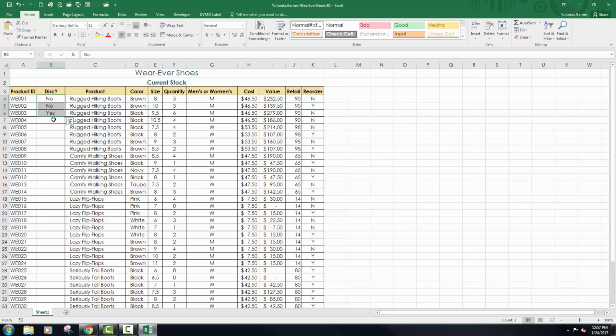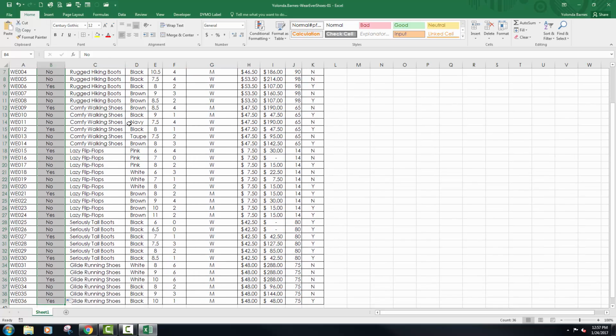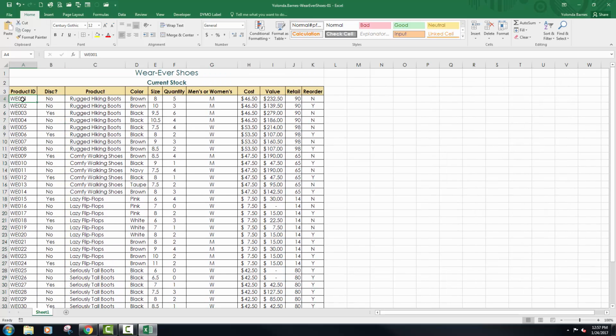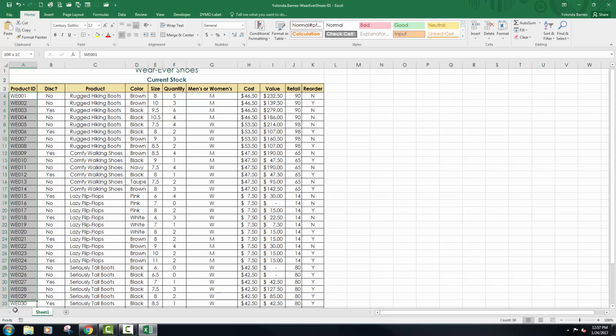The rest of these are going to be, guess what? No, no, yes, no, no, yes. So go ahead and just double click, and then they automatically fill in. Love that new feature. Select cells A4 to A39.